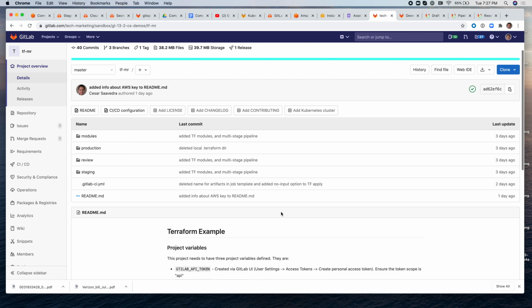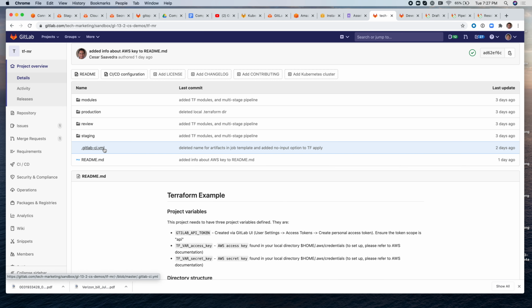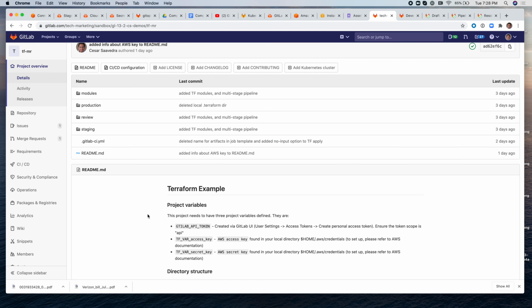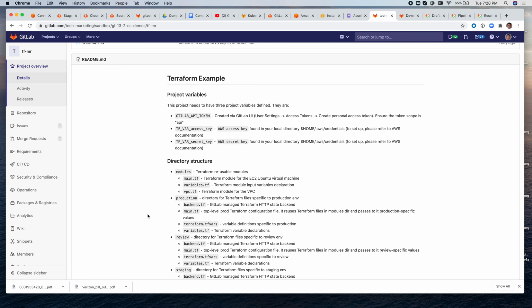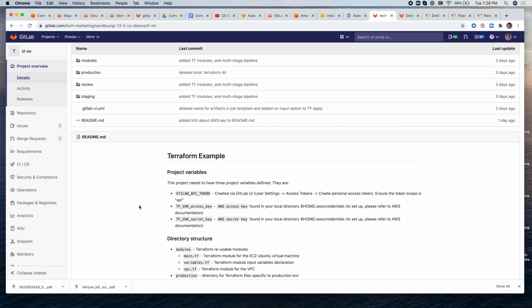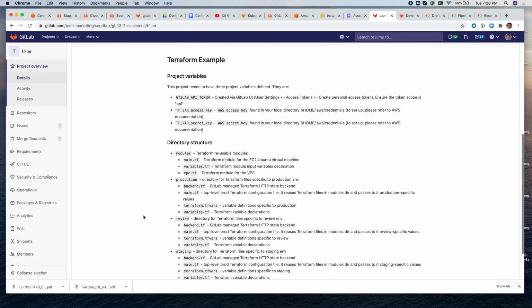So this is a project that has a GitLab CI pipeline right at the top level. And there are three environments. Think of these directories as three different environments: review, staging, and production. And the description for each of these directories is here. Basically, the modules consist of all the Terraforms that are reusable modules that will be reused by each of the environments: production, review, and staging.